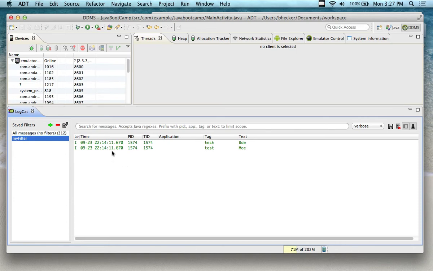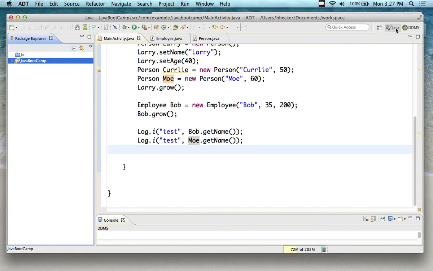You can also log just simple messages without an identifier by using Log, and there's a couple of different methods and forms for Log as well. And as we go through the course, I'll be showing you different features of the debugger as well. I'm going to flip back to Java.